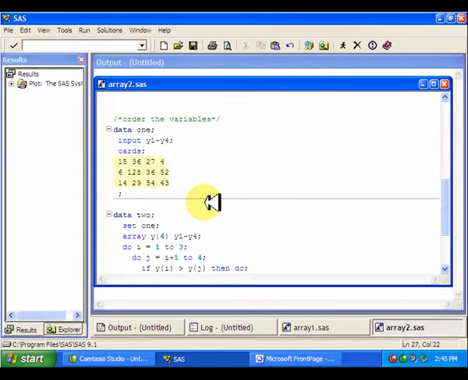Another thing you can do with arrays is order the variables across an observation. So suppose we have this data set here that has 4 variables, and I don't want things in this order for this particular observation. I want it to be in the order 4, 15, 27, 36. And I'm going to do this for every observation down the way. So things are going to take on different values. The numbers 15, 6, and 14 will not be together anymore, in other words.